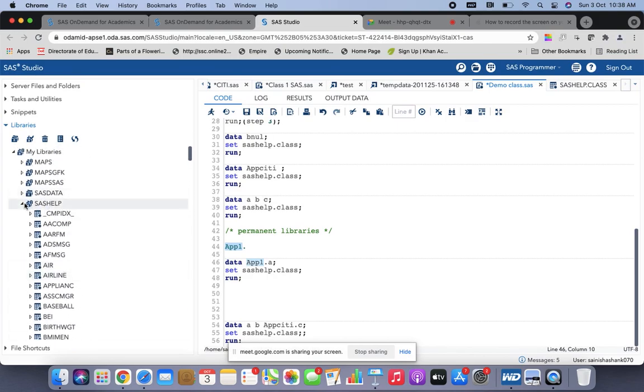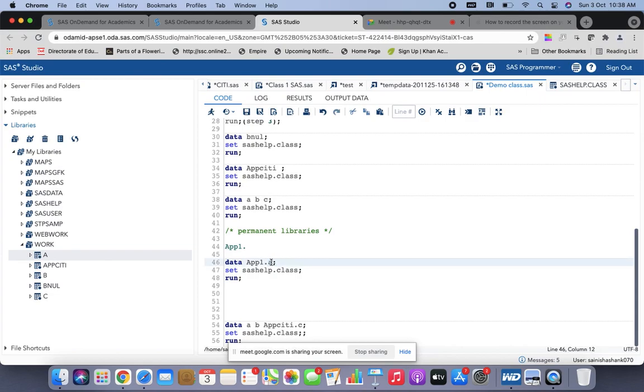Like we have the library SAS help here, and inside this we have all the data. App one is also a library, in industry if you work, and we will save this data in our data set A in this app one. It will copy the data set from here and save it here, and by chance if your system gets shut down, it does not matter. You can easily go to this library and start, and you can work on it.